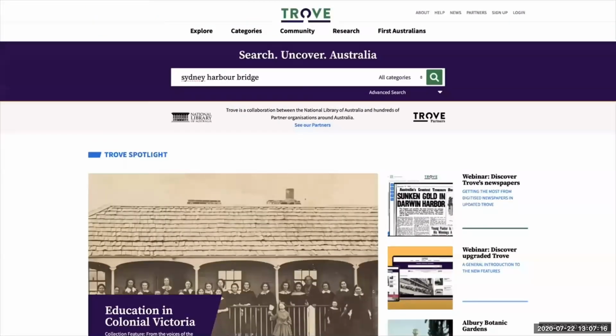Or, alternatively, you can take a shortcut directly from the Trove homepage by carrying out a search, again, in this case, Sydney Harbour Bridge, and in the All Categories drop-down, selecting Newspapers and Gazettes. And once again, click Search, and now I get taken to a dedicated results page for newspapers and gazettes.